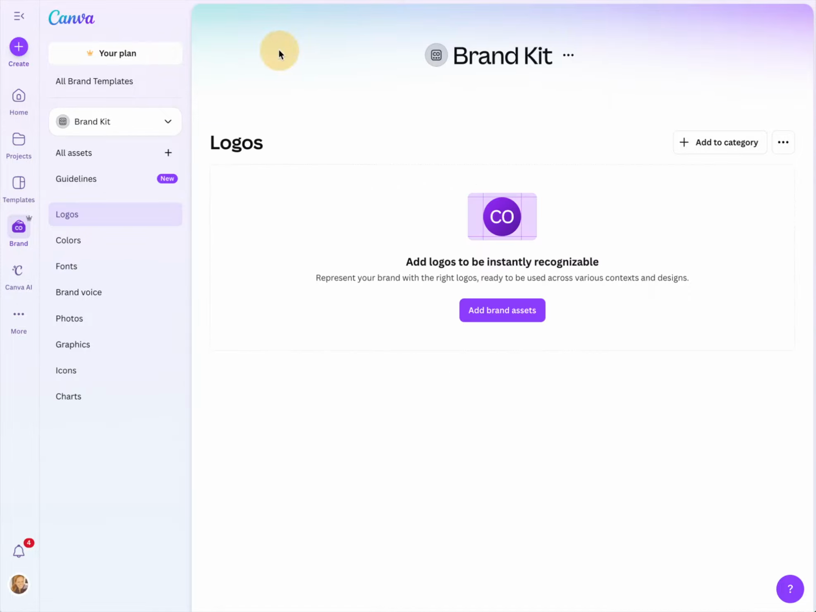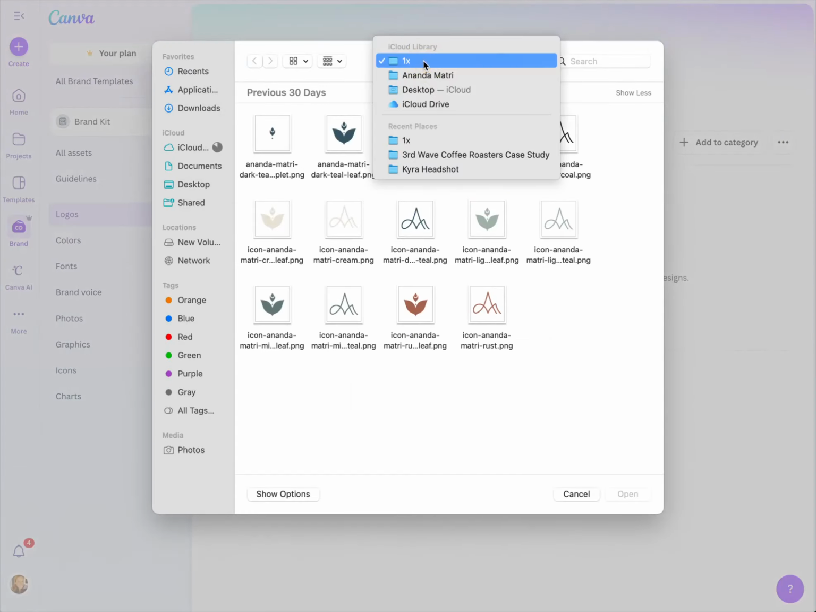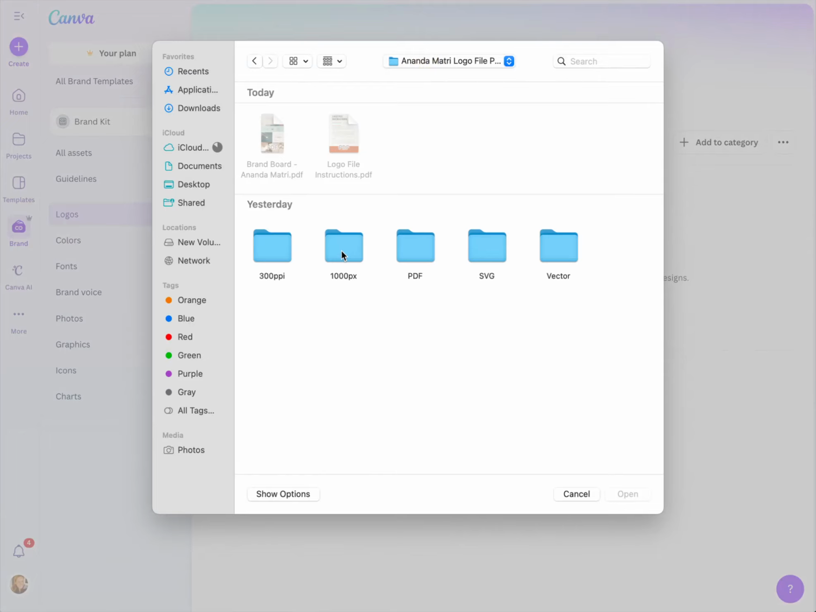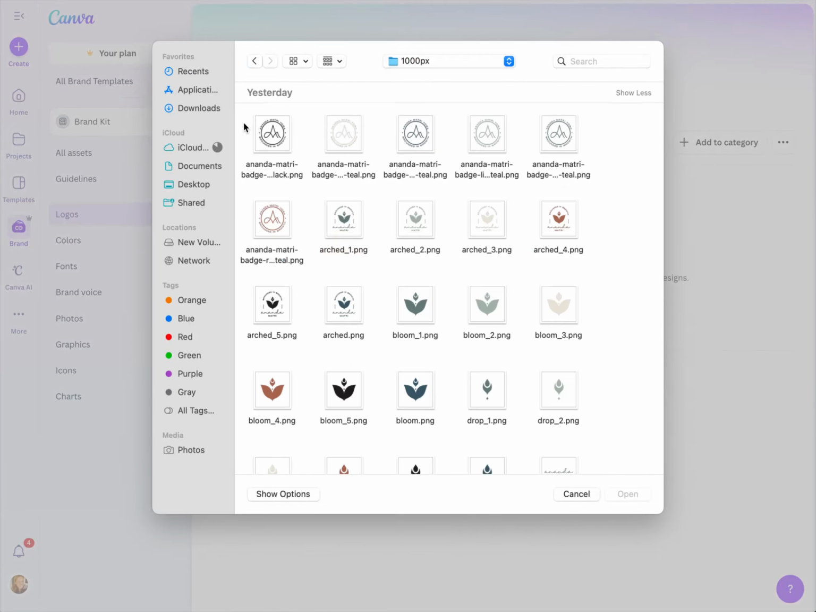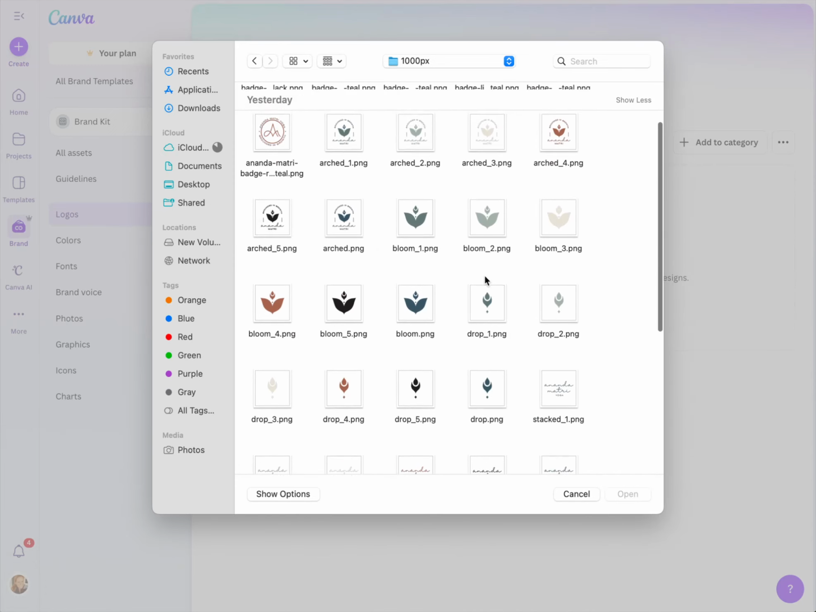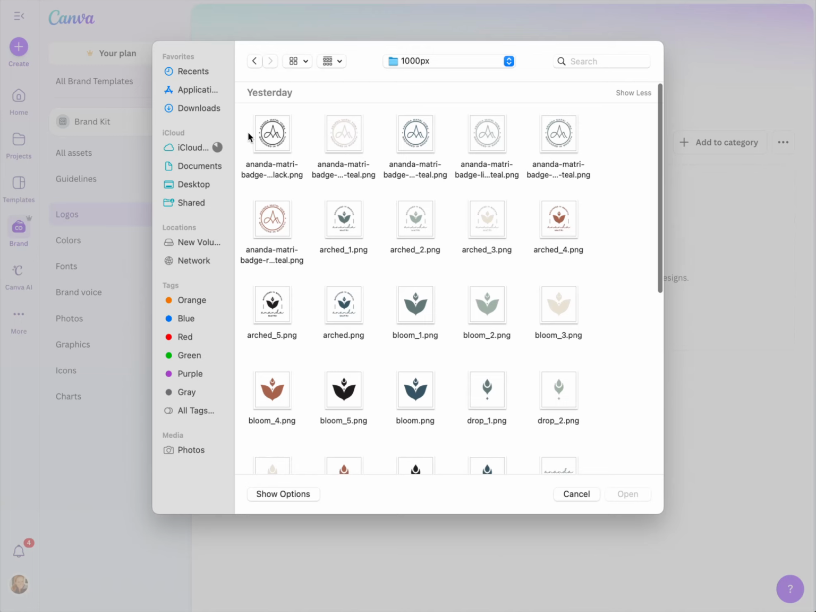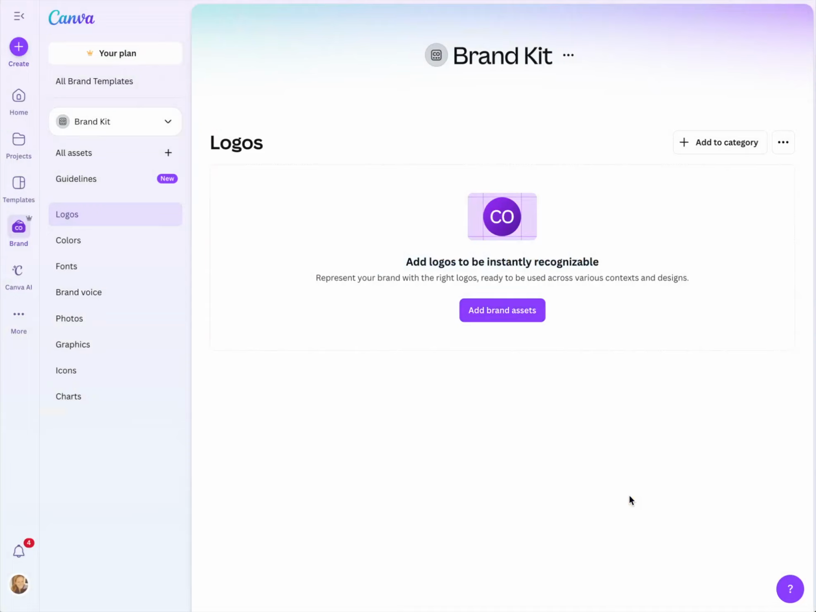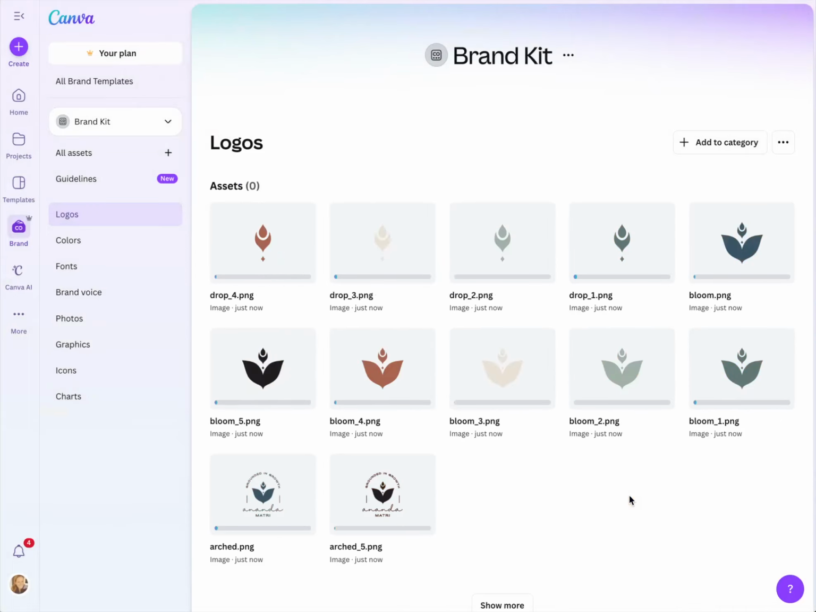So in order to do this, I'm going to come back into my brand kit. I'm going to add brand assets, and then I'm going to upload here. From here, I'm going to go back into my logo file pack, and I'm going to hit this 1000 pics PNGs. If you notice, the file extension here is .png. We like that. We're going to stick to that. So all of these PNGs are going to live in your brand kit. I'm going to select all of them at a time if you need to. I'm going to open them, and they're going to load up.